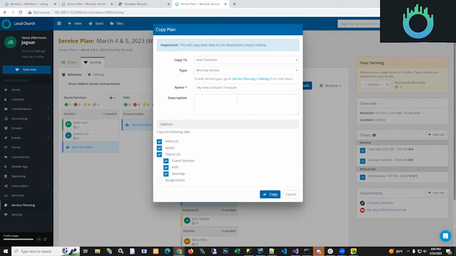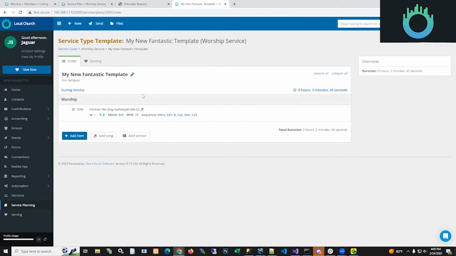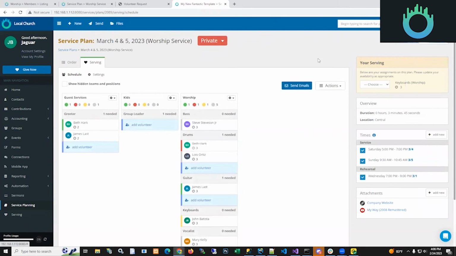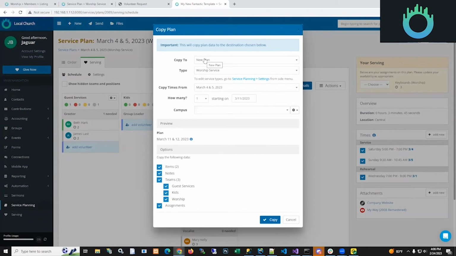And I can decide which options I'd like to copy over. Now I can use this template for new plans. You can also copy a plan into a series of new plans.